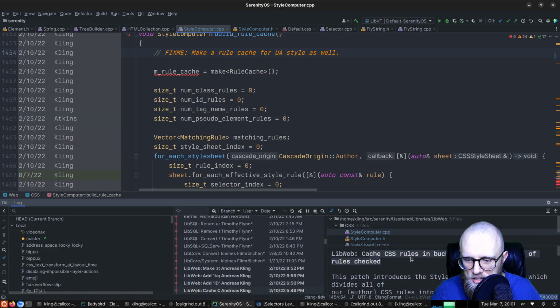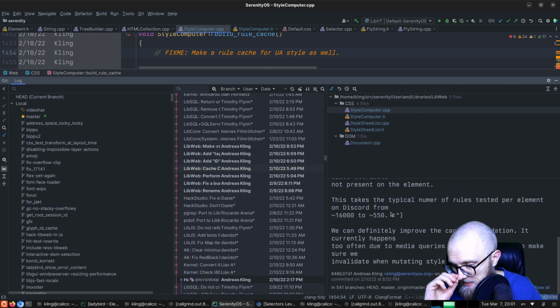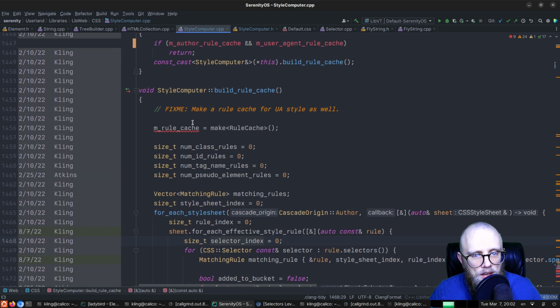Wow. Cache CSS rules in buckets to reduce number of rules checked. That was a hot minute ago. Is that February 10th? I'm not even sure what date format that is. Anyway, it was last year. So about a year ago, probably.